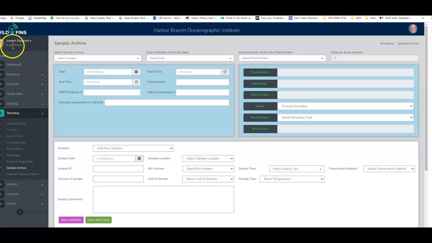Okay, lots to get to with the awesome sample archive, so I'm gonna get right to it. Like all other Wild Fins things, we come to the main menu. This is in the Stranding. You come down to Stranding Archive. We're gonna start with a brand new sample, and then we'll get to the samples that have already been imported.